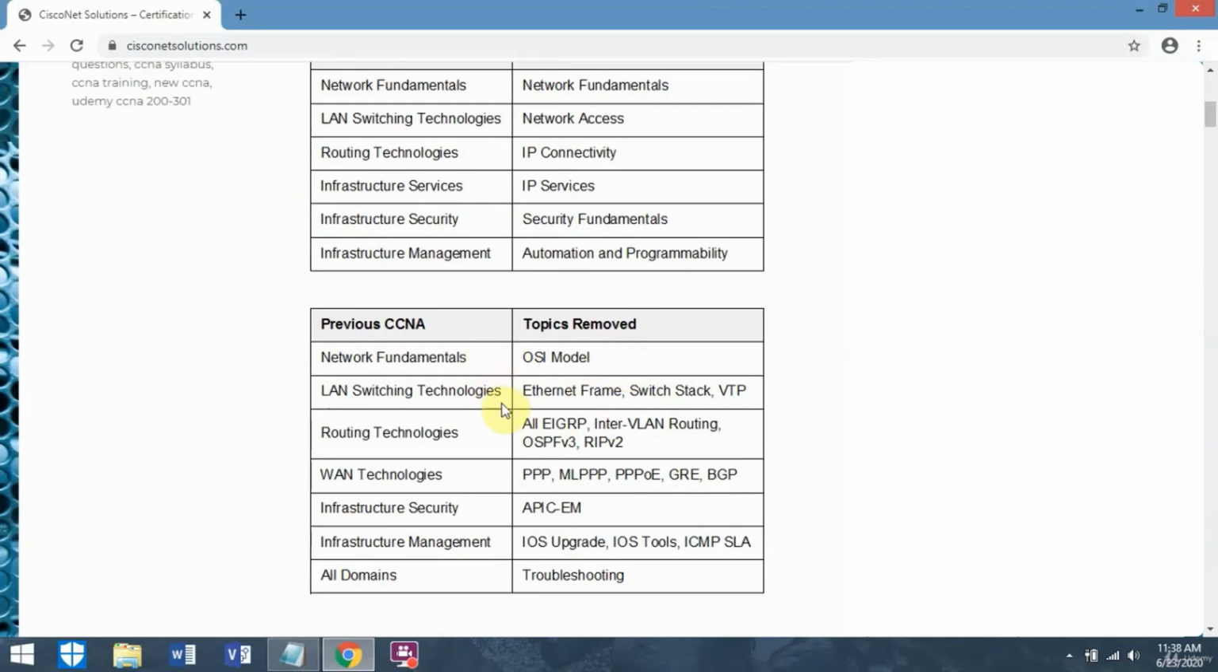On LAN switching, that's now network access. Ethernet frame has been removed, as well as any switch stacking questions and VTP. For routing, all EIGRP has been eliminated. There's no inter-VLAN routing or OSPF version 3, which is based on IPv6. And RIP v2 is no longer on the exam. As mentioned, a lot of WAN technologies have been removed: BGP, point-to-point protocol, GRE, MLPPP. A lot of it's just not there anymore.